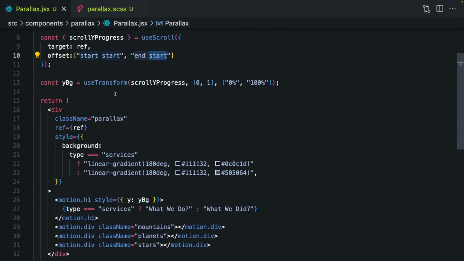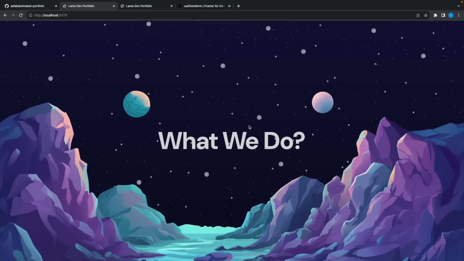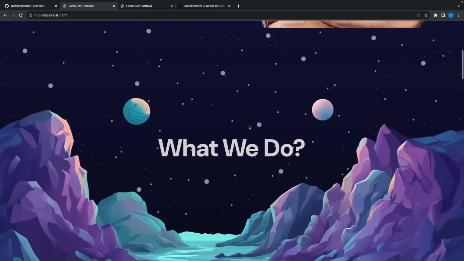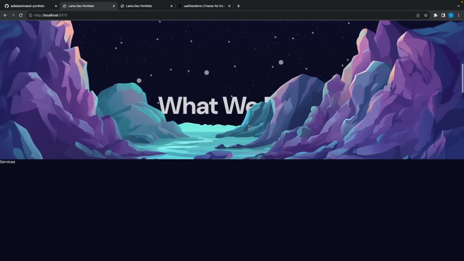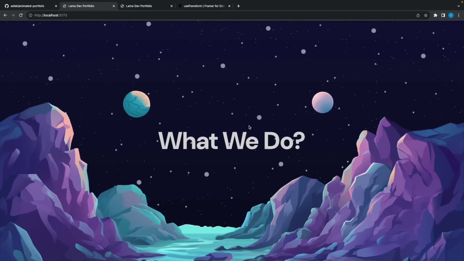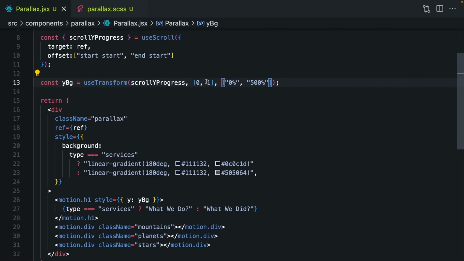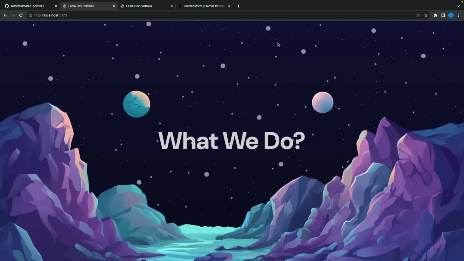And using this transform, I can control my animation speed. As you can see, if our target is 0, the Y position will be 0%. When our animation ends, at this point, the position of this text will be 500%. This is how we can control this speed.